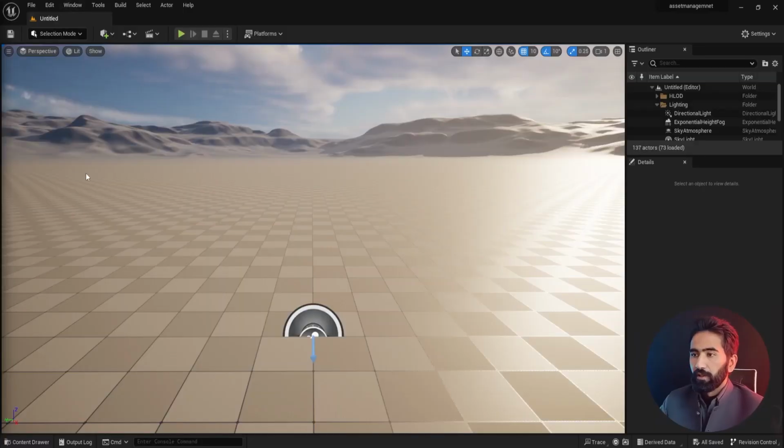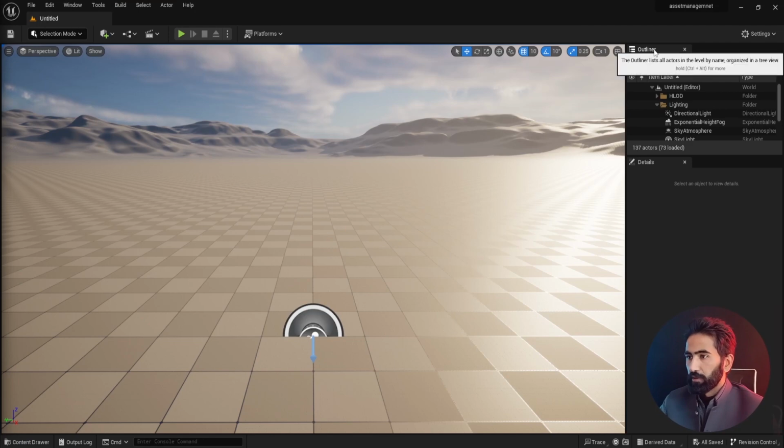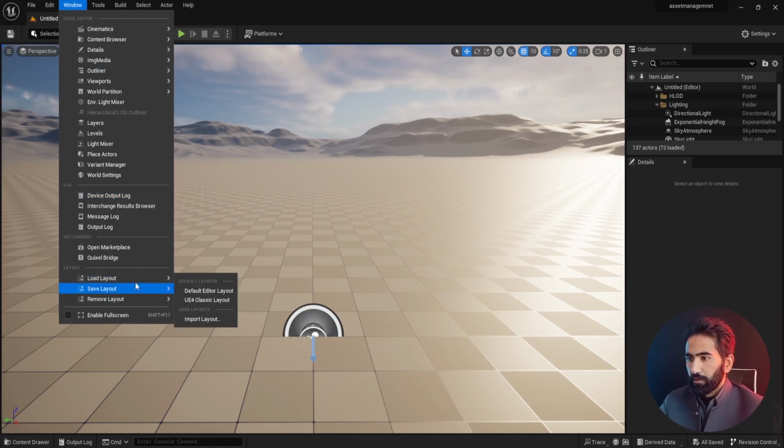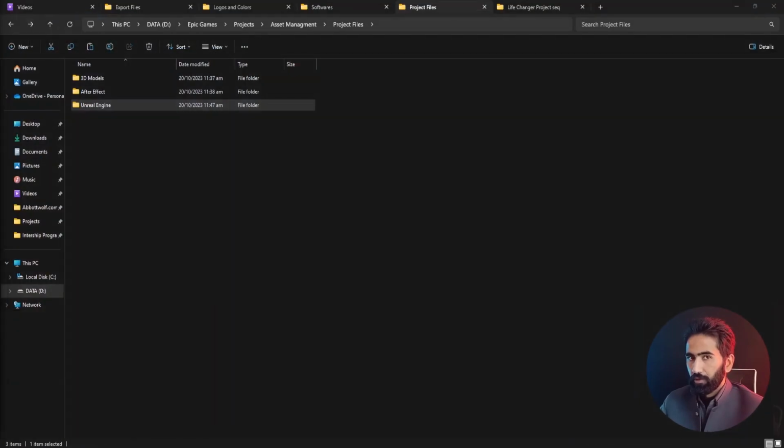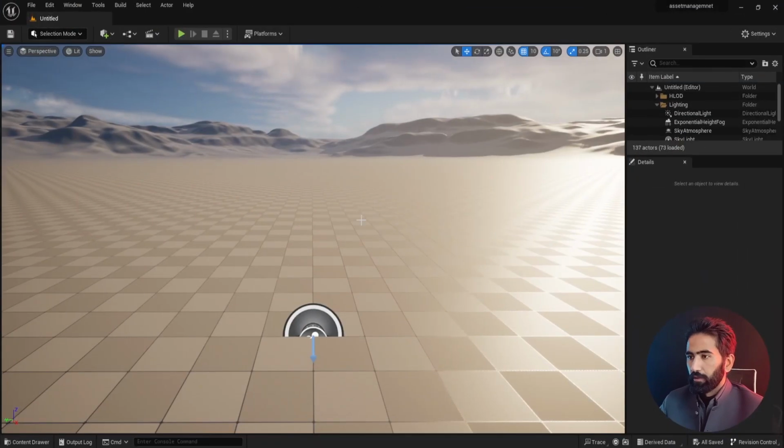So let's start with the layout of Unreal Engine 5. If you have messed up everything and you want to restore this kind of layout, click here, load layout, and default editor layout. So it will restore back to its original position.